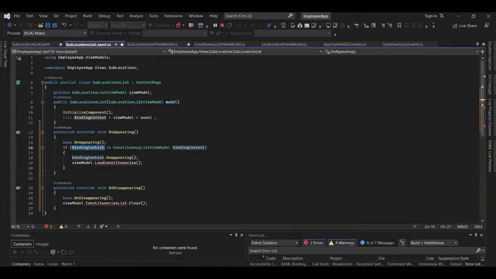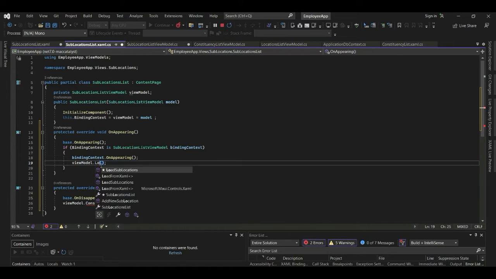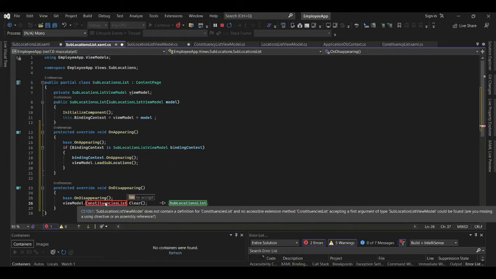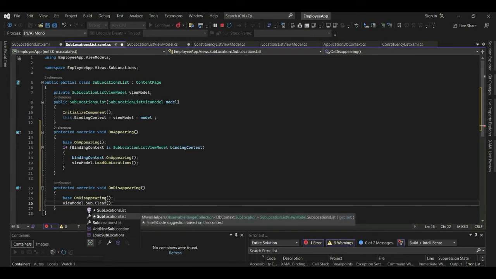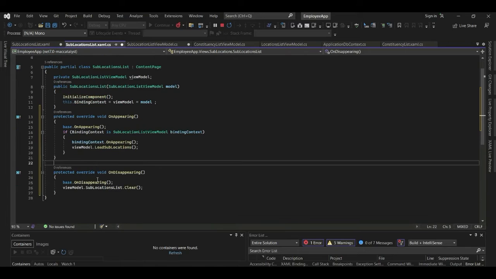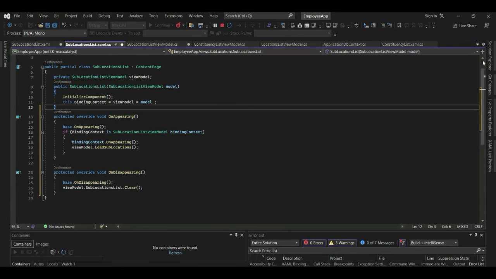I will change the view model. I'll copy the sublocation view model and add it here. Then this will be view model dot load sublocations. Then this one will be sublocations list dot clear. This is how it looks. It will load all the data whenever we save.